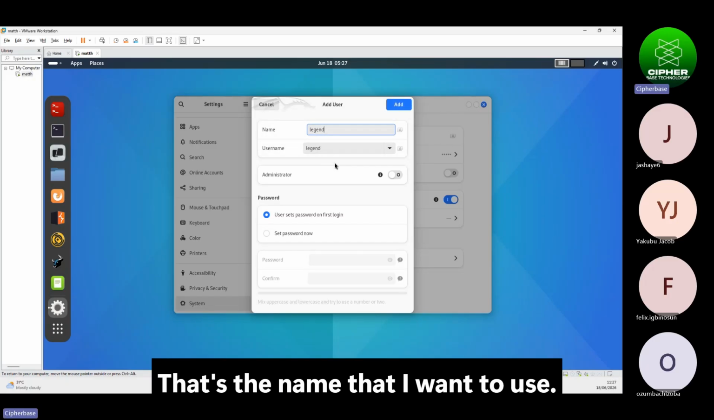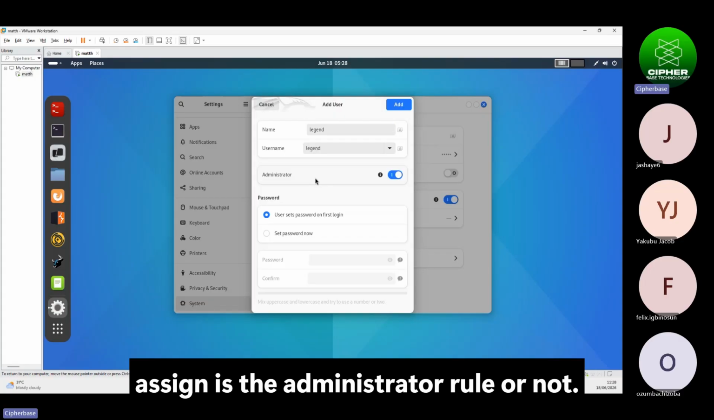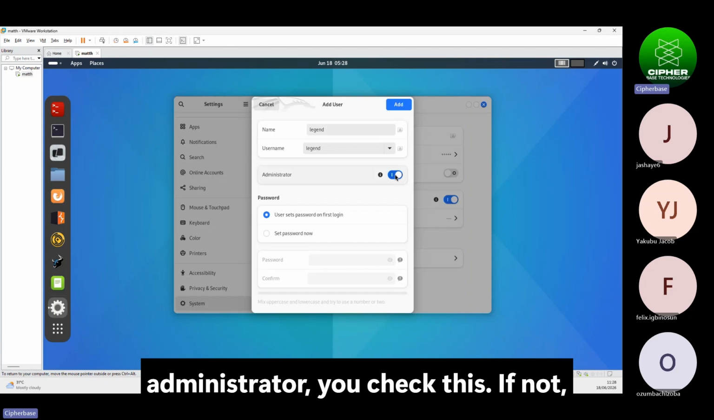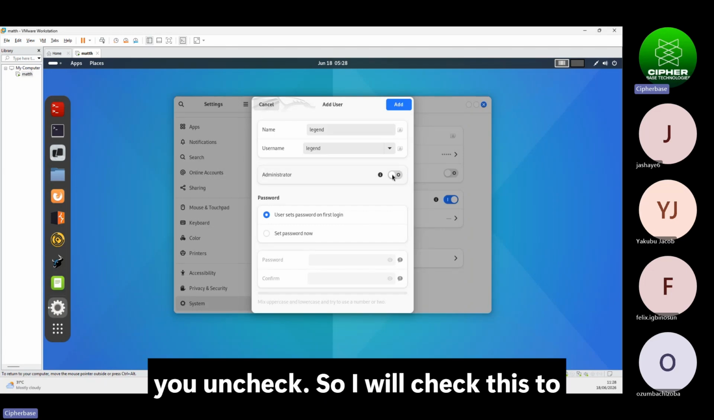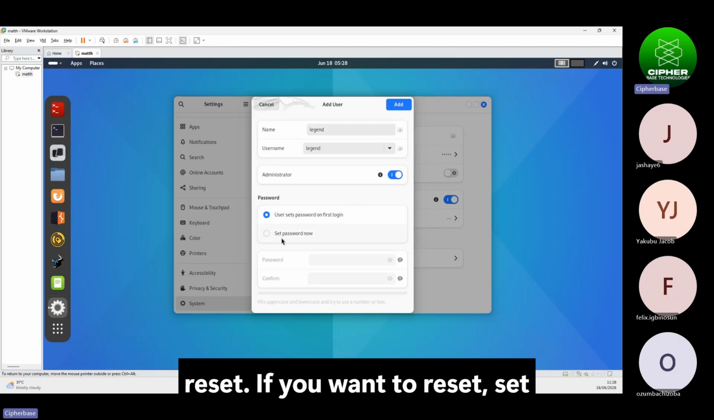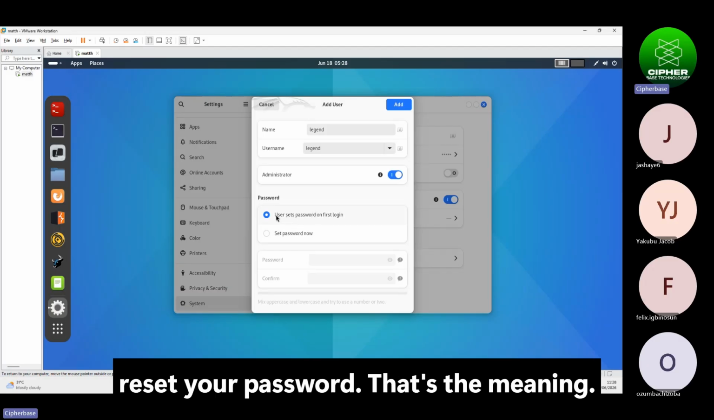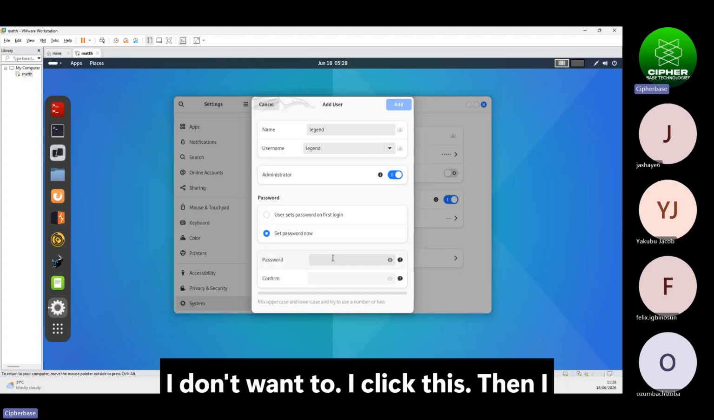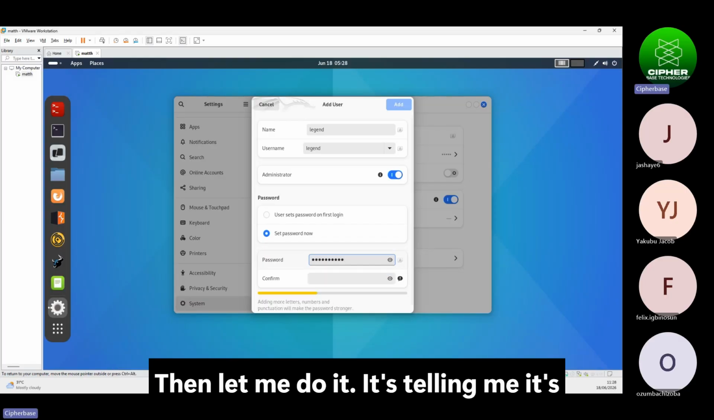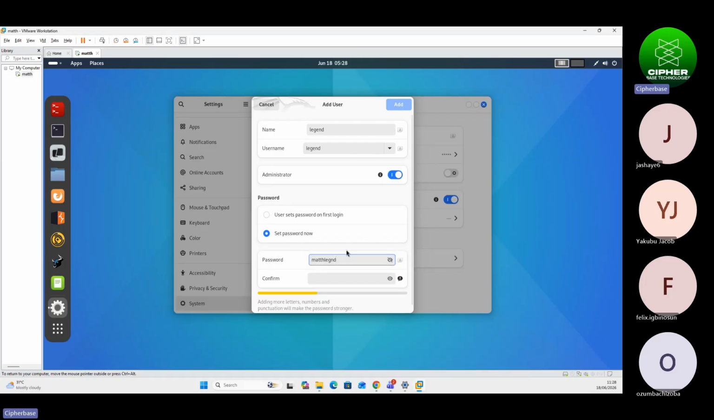That's the name that I want to use. Then the role that you want to assign: is it an administrator role or not? If you want to assign the administrator role, you check this. If not, you uncheck. So I will check this to be an administrator role. Then there is the password reset option. If you set it, immediately you sign in for the first time, we ask you to reset your password. That's the meaning. But I don't want to, so I click this. Then I want my password to be the same. Let me view it. It's telling me it's weak, but that's what I want to use for the purpose of this training.